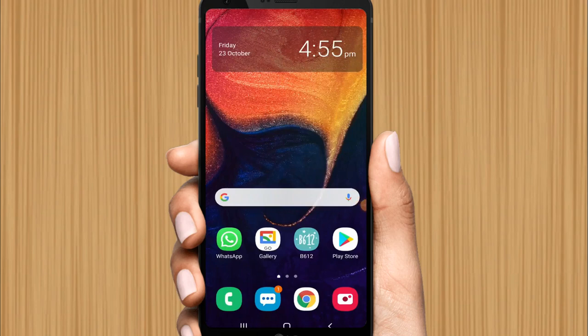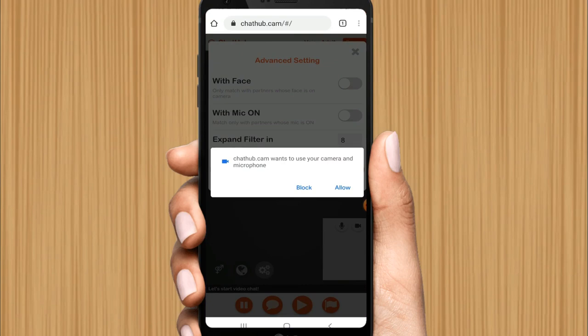Hello friends, how to fix this kind of error? When any website wants to use your camera and microphone, this kind of pop-up appears with an option of block or allow, enable or disable. Then suddenly your Chrome browser freezes. It stops working. So how can we fix this kind of pop-up error in Chrome browser?